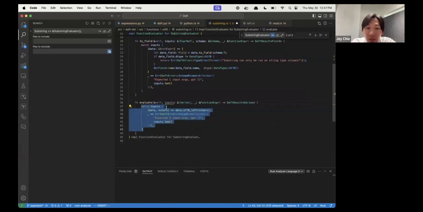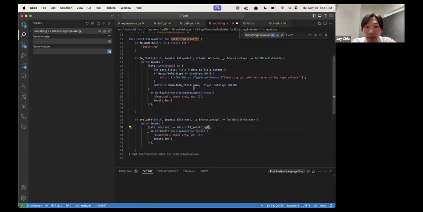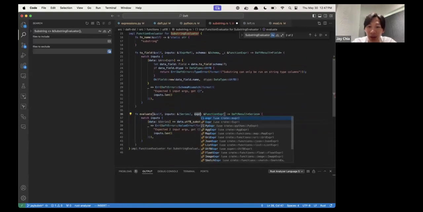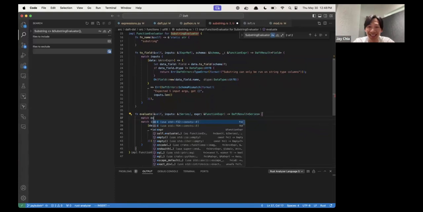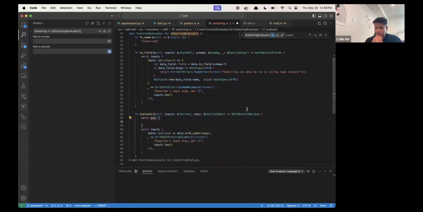Let's do a match on the inputs. We expect only one input, the data. Then all we need to do is run a UTF-8 substring on the data. We also need to grab the expression, specifically the start index from the expression. That's a little trickier, but we need to match on that. Oh no, that's actually pretty tricky. That's the thing about Rust.